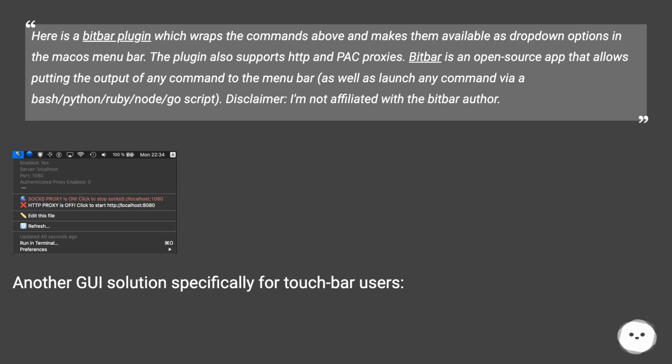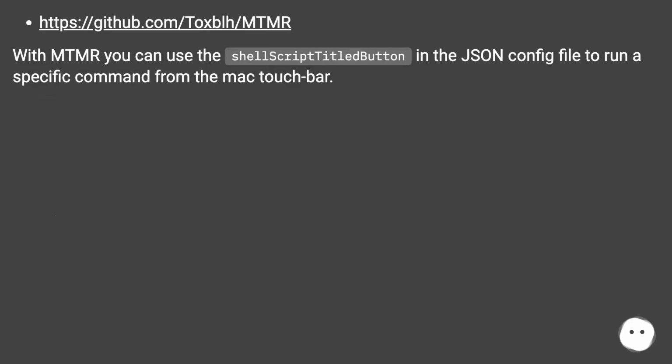Another GUI solution specifically for Touch Bar users. This URL. With MTMR you can use the shell script titled button in the JSON config file to run a specific command from the Mac Touch Bar.